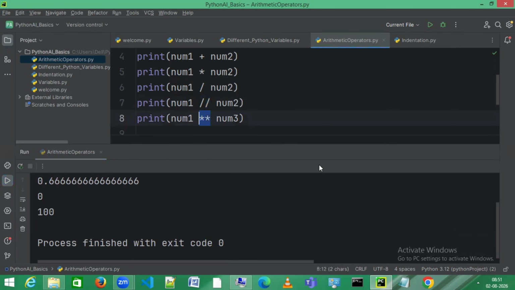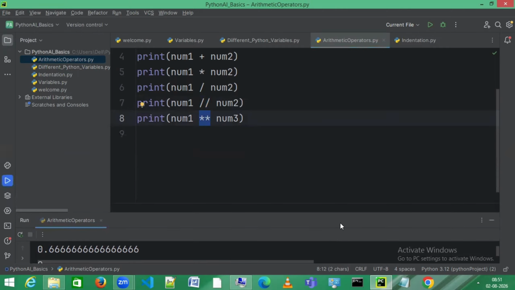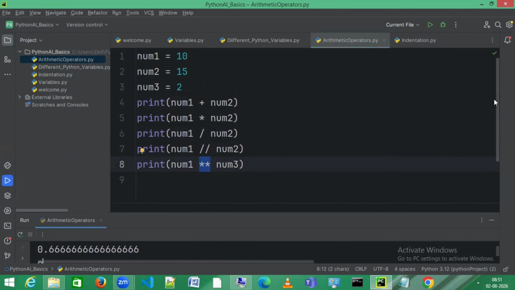This double asterisk means exponentiation: your num1 is the base number, and you're trying to establish a power with the value 2. So 10 to the power of 2 will give you the value 100, and that is how you're getting this output.